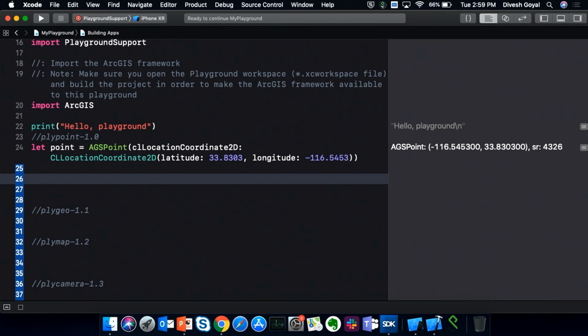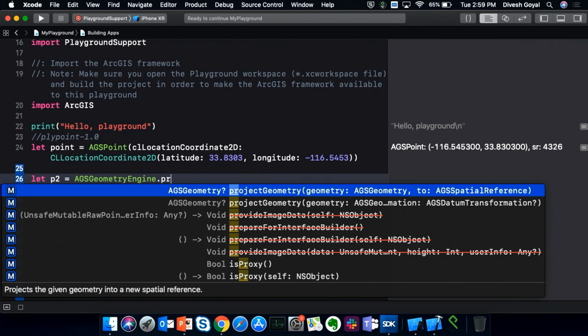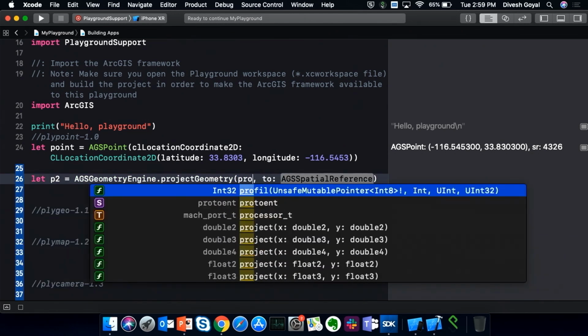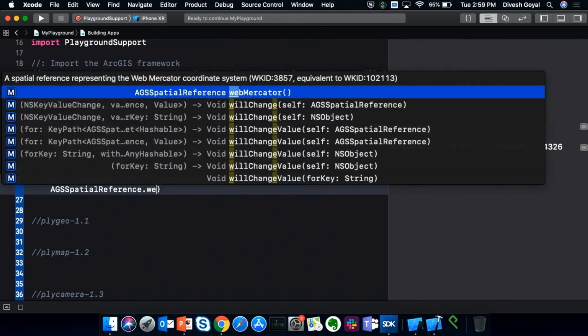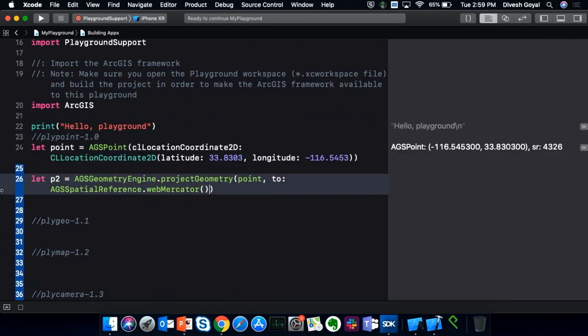If I wanted to display this point on a web Mercator base map, I'll have to project it. So I can use the geometry engine to project it. I'll go ahead and create another point using the geometry engine, and I'll call the project method. I'll take my original point and project it to the web Mercator spatial reference. And if I hit play, you can see now I got back another point which has different coordinates. This is in the Cartesian coordinate space.